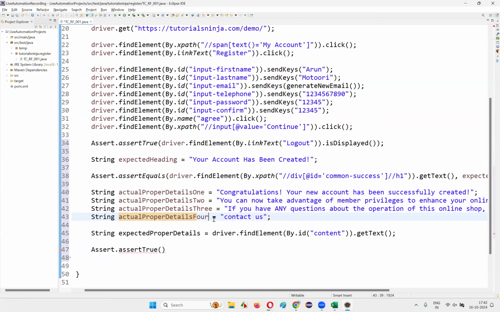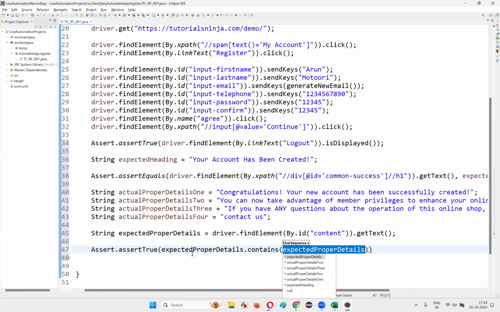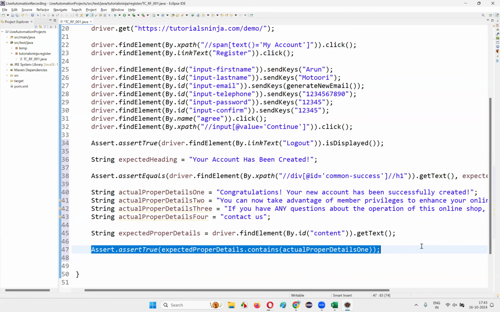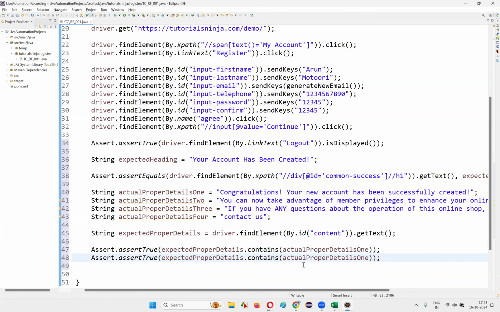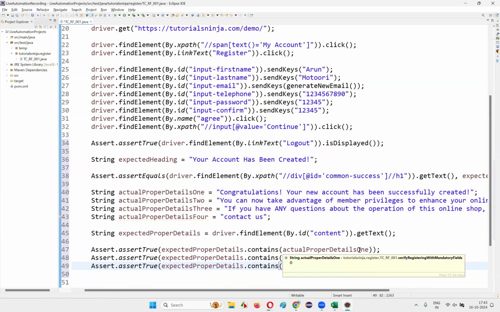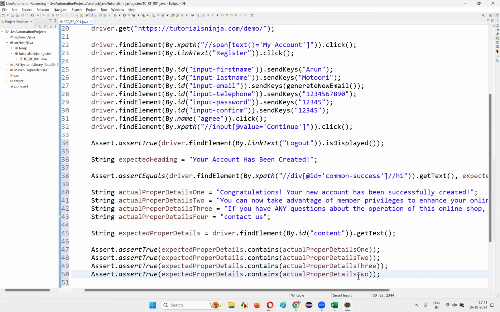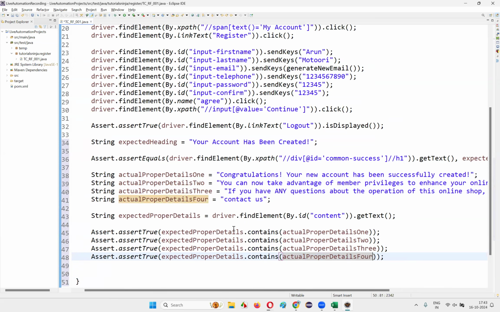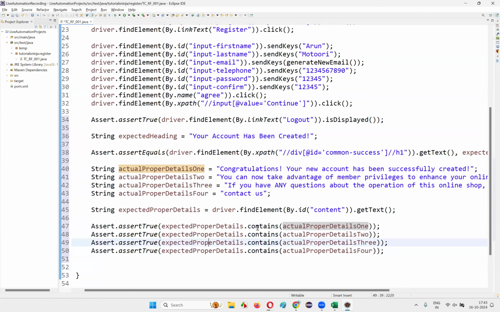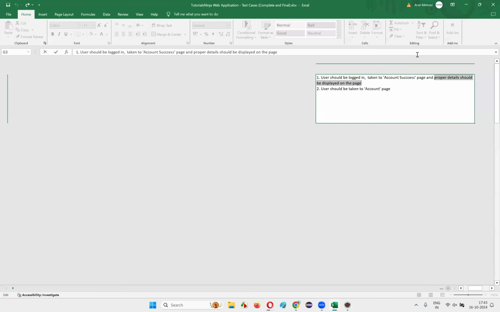Here four. So what I will do in the assert true here is I'll simply write expected proper details dot contains actual proper details one. Put a semicolon here, copy this part and go to the new line. Actual proper details 2. Copy this one. Then actual proper details 3. Then copy this one. This is 4. I'll verify all these verifications. This will make this verification also completed.